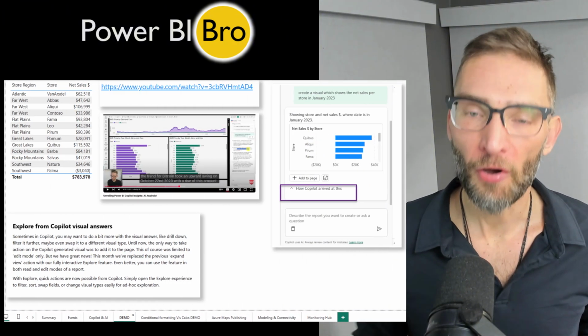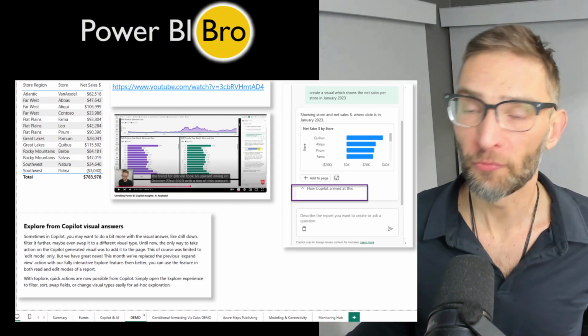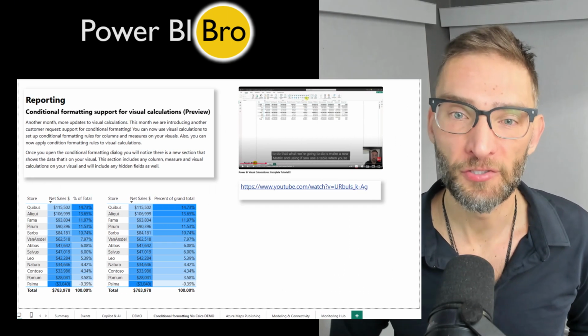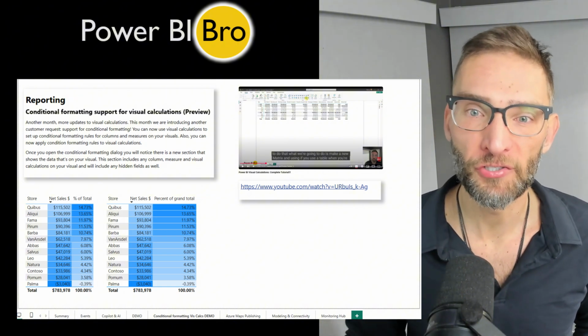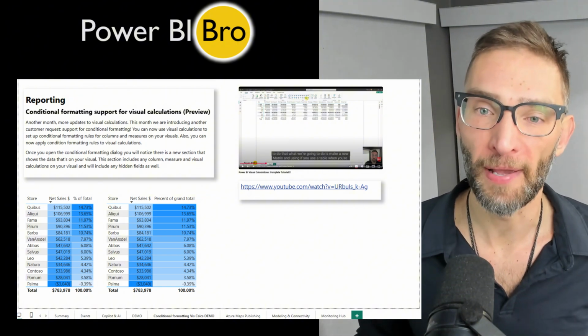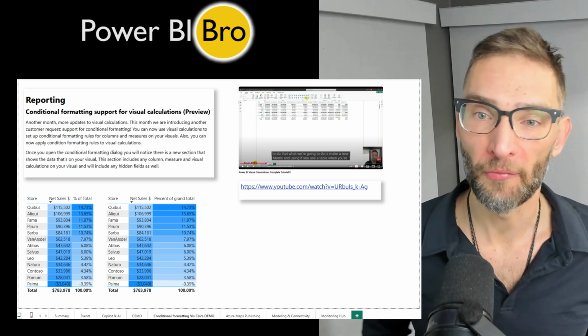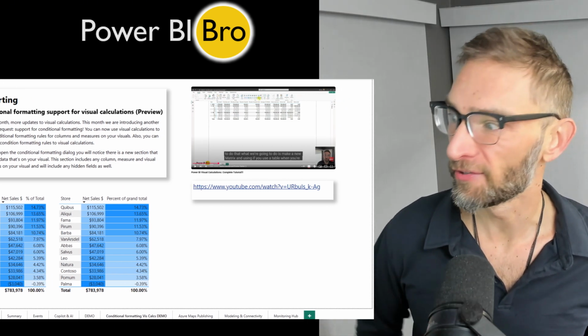We're going to go through the Copilot AI updates. There are kind of three updates, and we're going to talk through each of these. Also, the biggest update is on the reporting layer pertaining to visual calculation, now conditional formatting. We're going to demo that. I'm going to show you how it works, show you this new feature, and you're going to understand it.